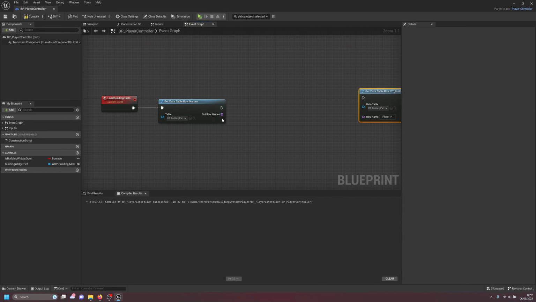Okay, so what we're going to do here is just do a for each loop. So we're looping for every new row that we have.